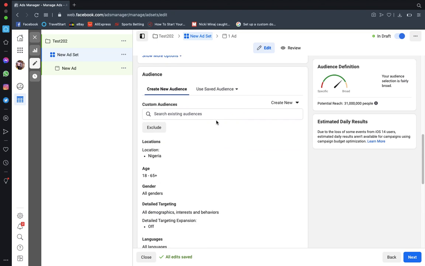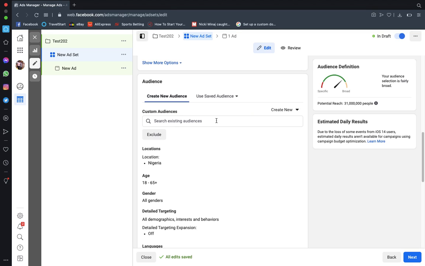So this is audience. Audience is a very important part of Facebook ads. I feel like it's the most important part actually. This is where you get to select people that you want your ads to reach, and it has to do with all the location, the age, the gender, the demographics, and all that. So let's get to it.